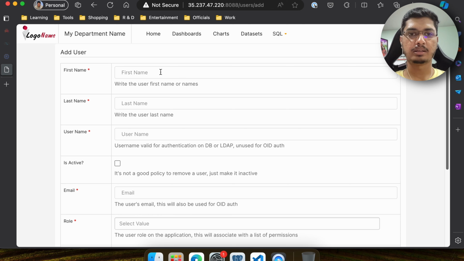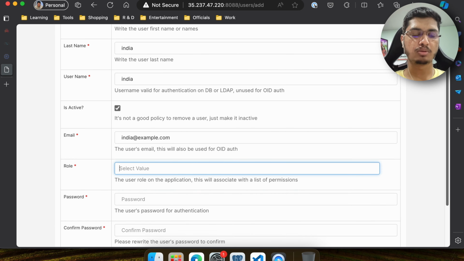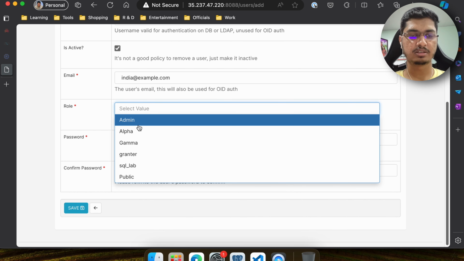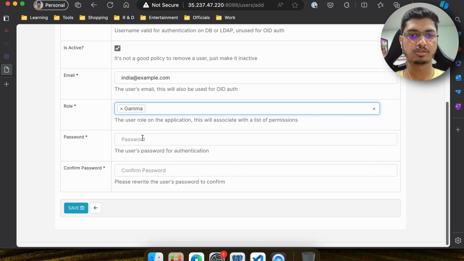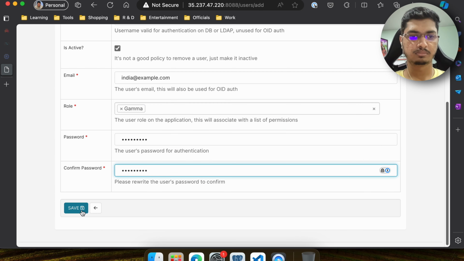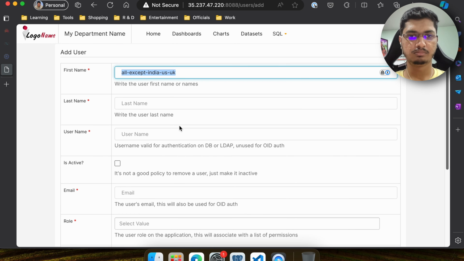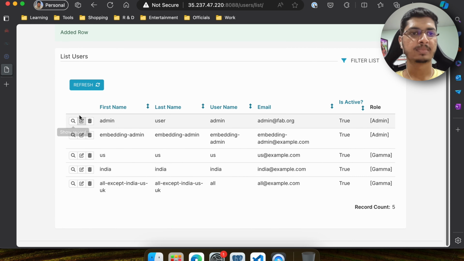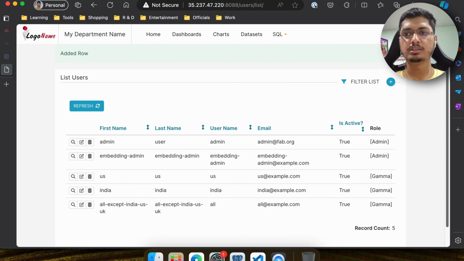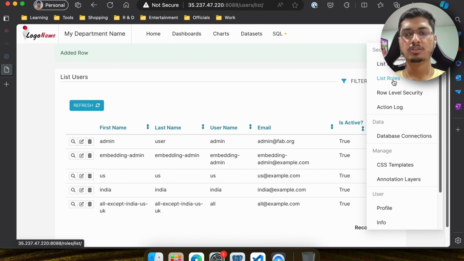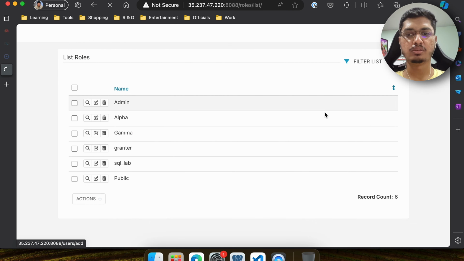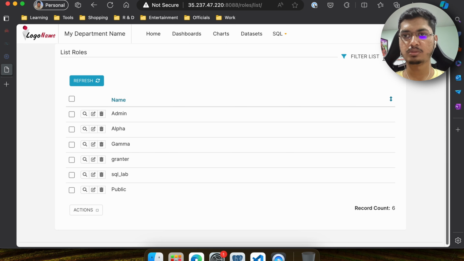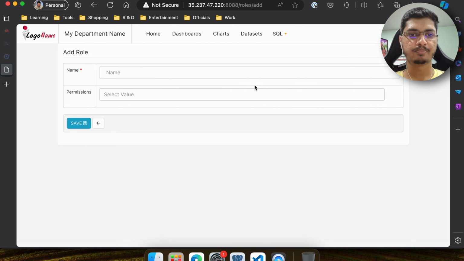Let me quickly add another one. I'm going to skip this part. You will just continue seeing after creation of the user. Okay, so now our users are created. Let's create a role. So we are going to create three different roles for the three different types of users. So let me quickly create roles.